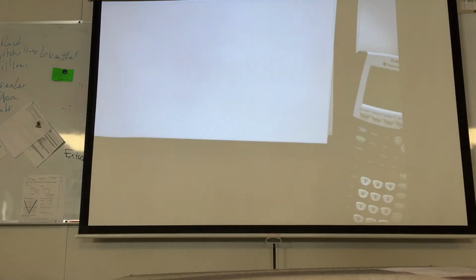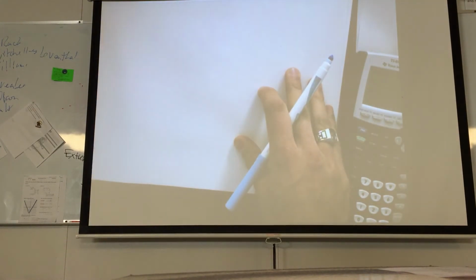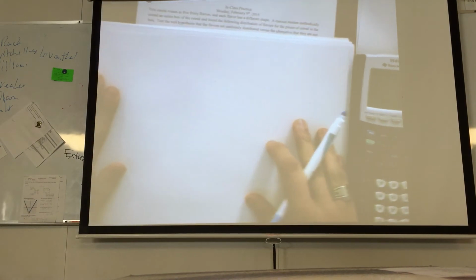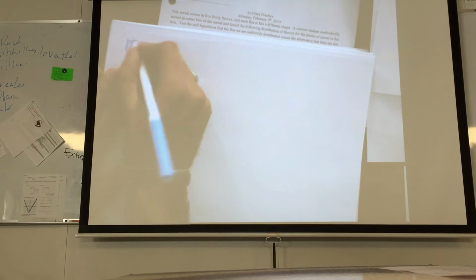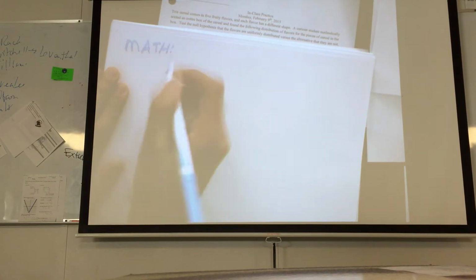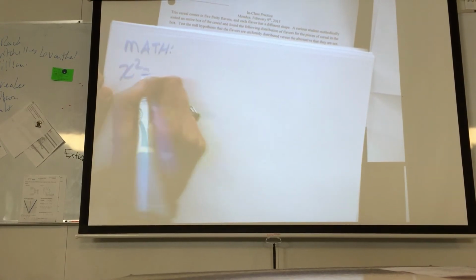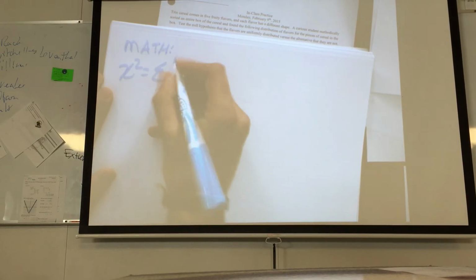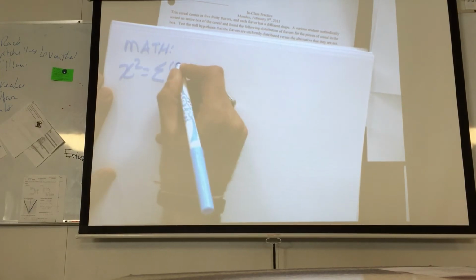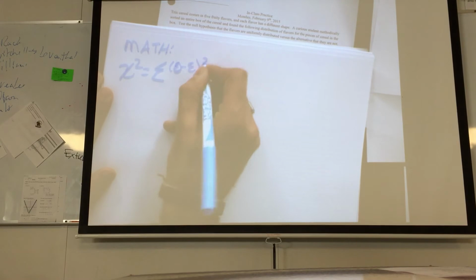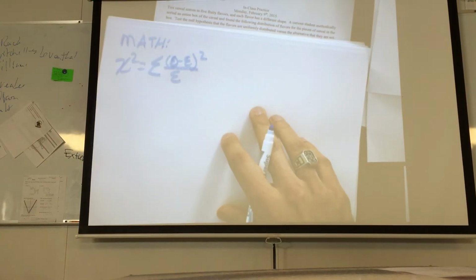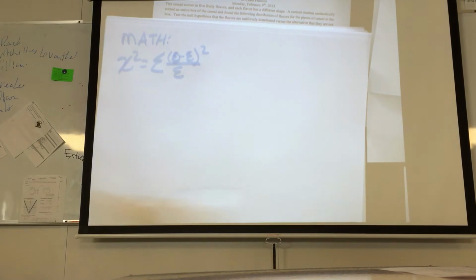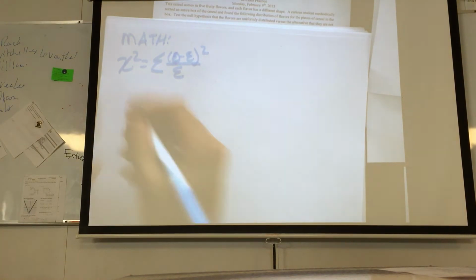You go to the math step. What is it? Observed minus expected squared over expected. So now remember, you're going to write this out by hand, and then you'll let the calculator actually do the calculation. Remember, you need to write it by hand.